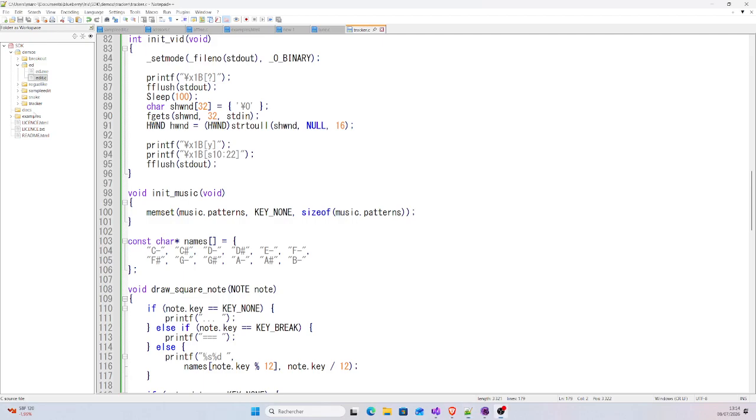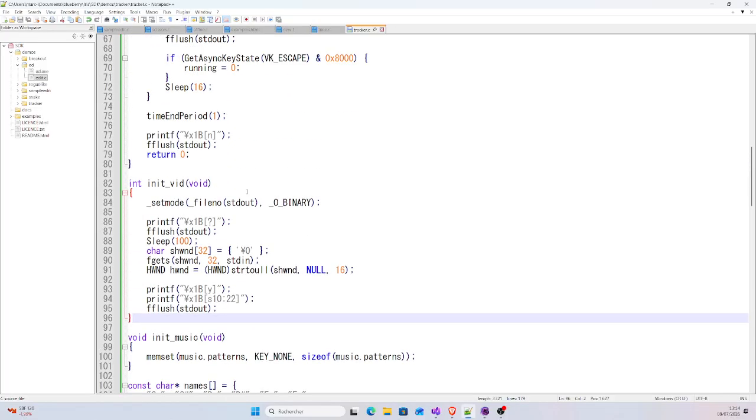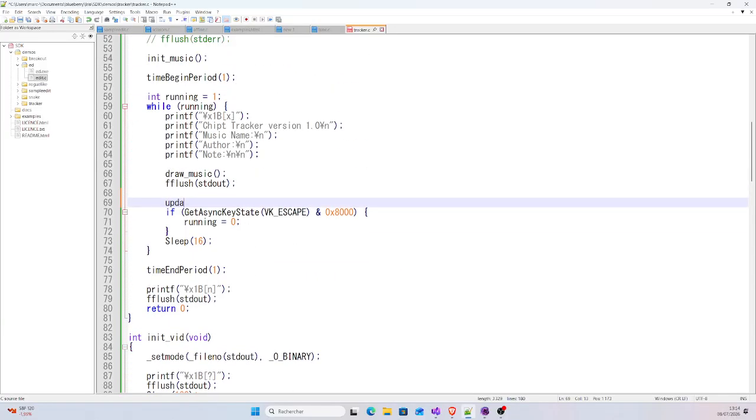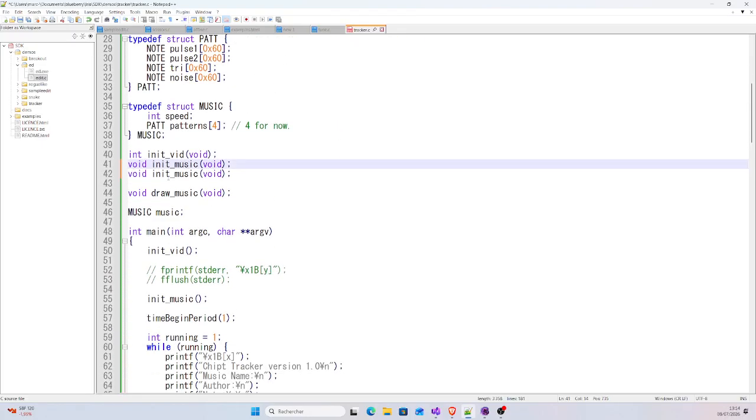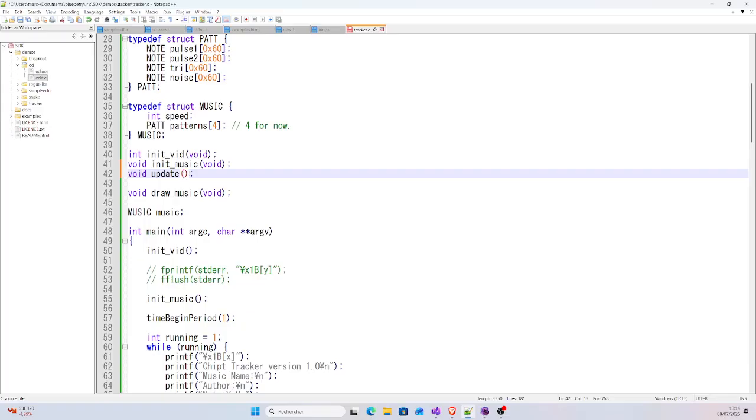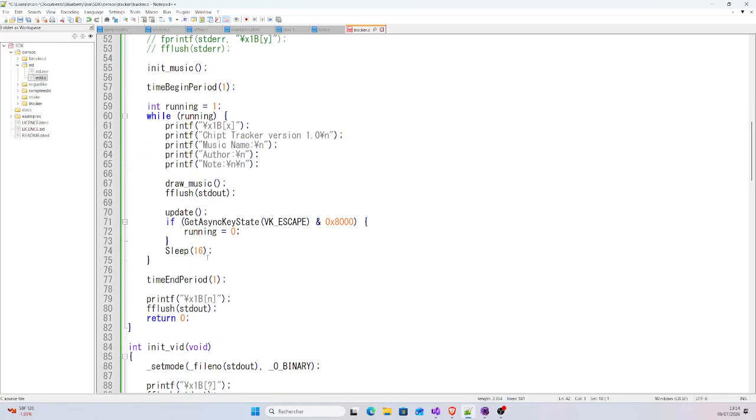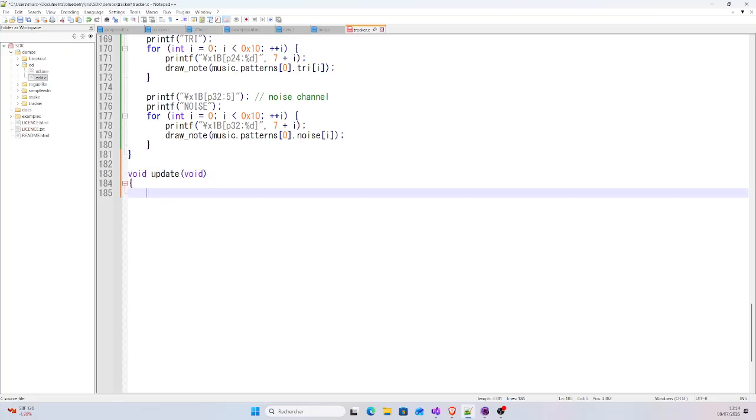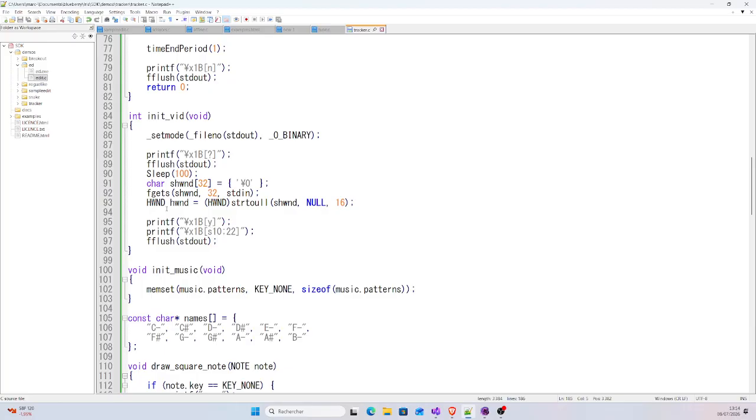Alright, so now I'm going to add the controls. So it's going to be in the update, near this update. So the update function will be pretty simple. So just to separate drawing with the logic.